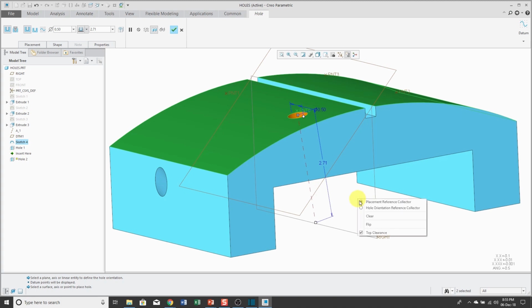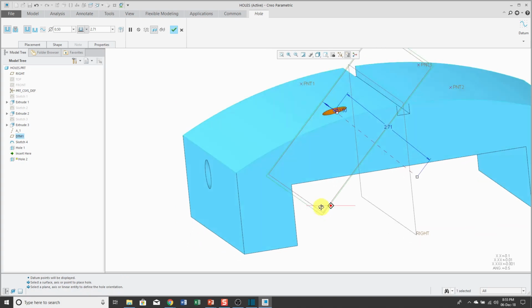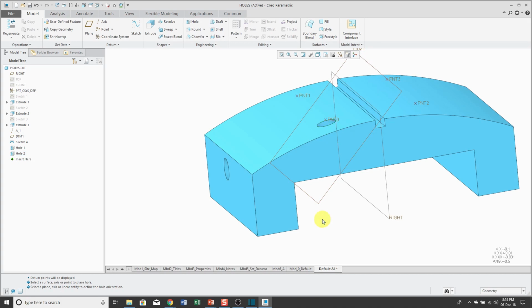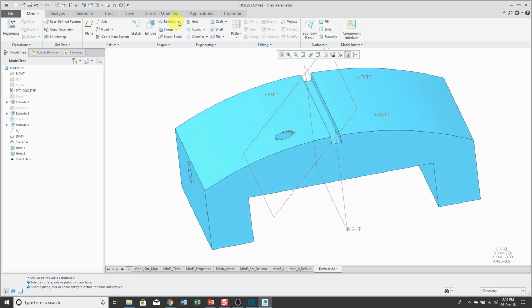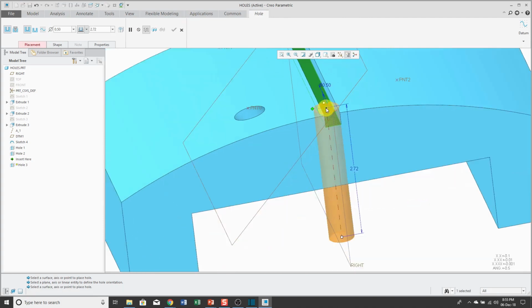And just like we saw, you could hold down the right mouse button to activate the hole orientation reference collector and select something like a datum plane to drive the direction of the hole that is located on that datum point. That's good. Again, we can hit the check mark or middle mouse button for that hole. For the third hole, I'm going to create it inside of that small channel there. Let's create the hole and locate it on this surface.